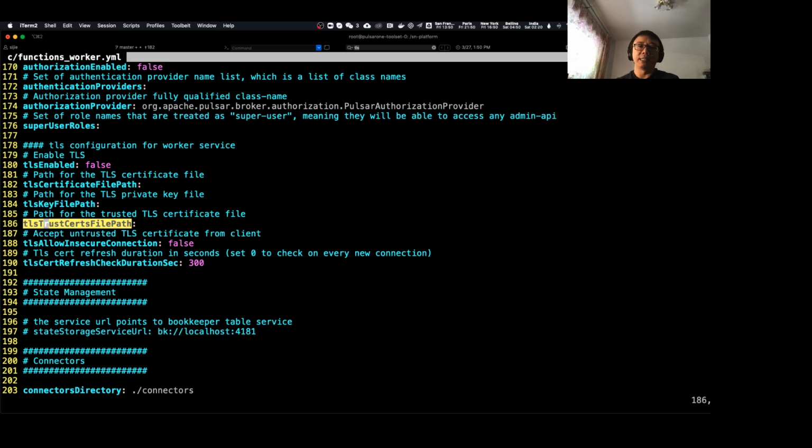This problem is being addressed in master. I think there's a pull request to separate these two settings: one is the TLS trust cert file for configuring the function worker to enable TLS for its incoming connections, and the other is a client TLS trust cert file for configuring the TLS between the function worker and broker.